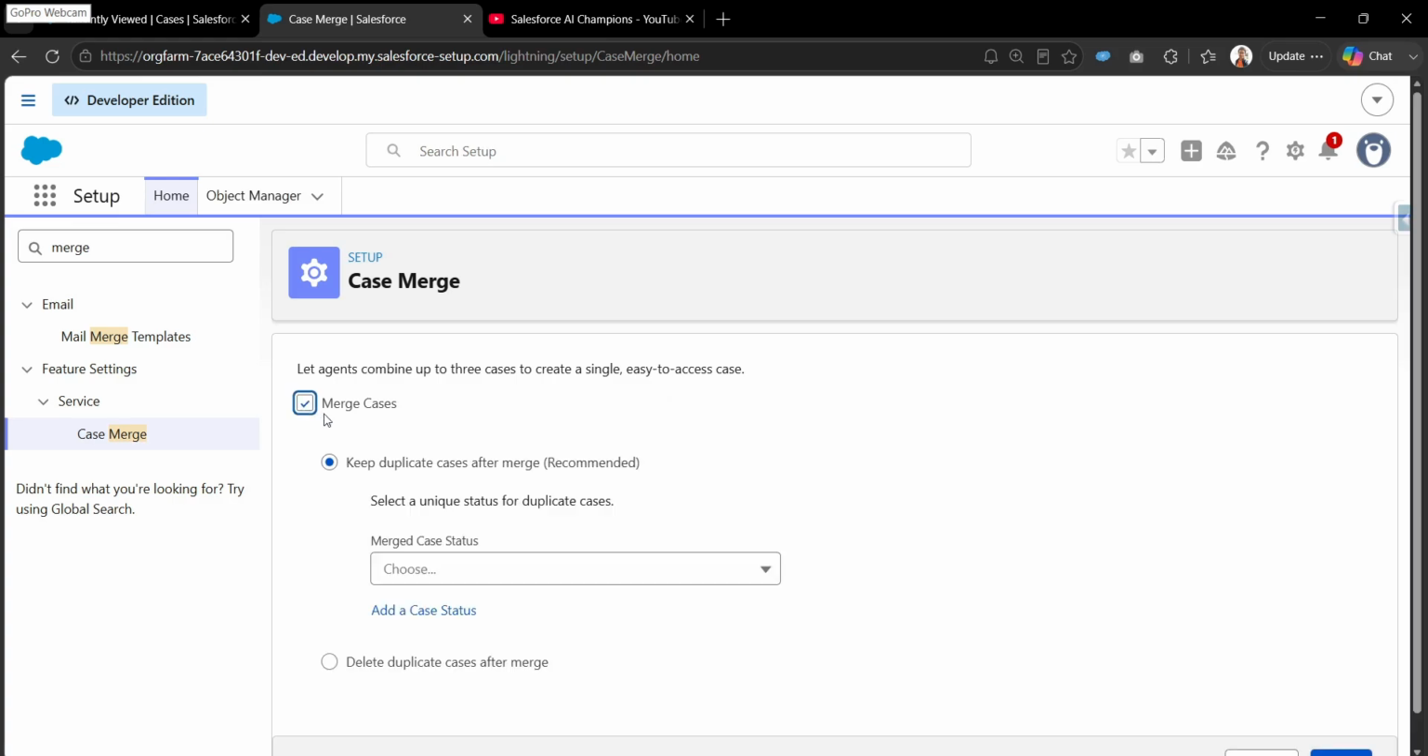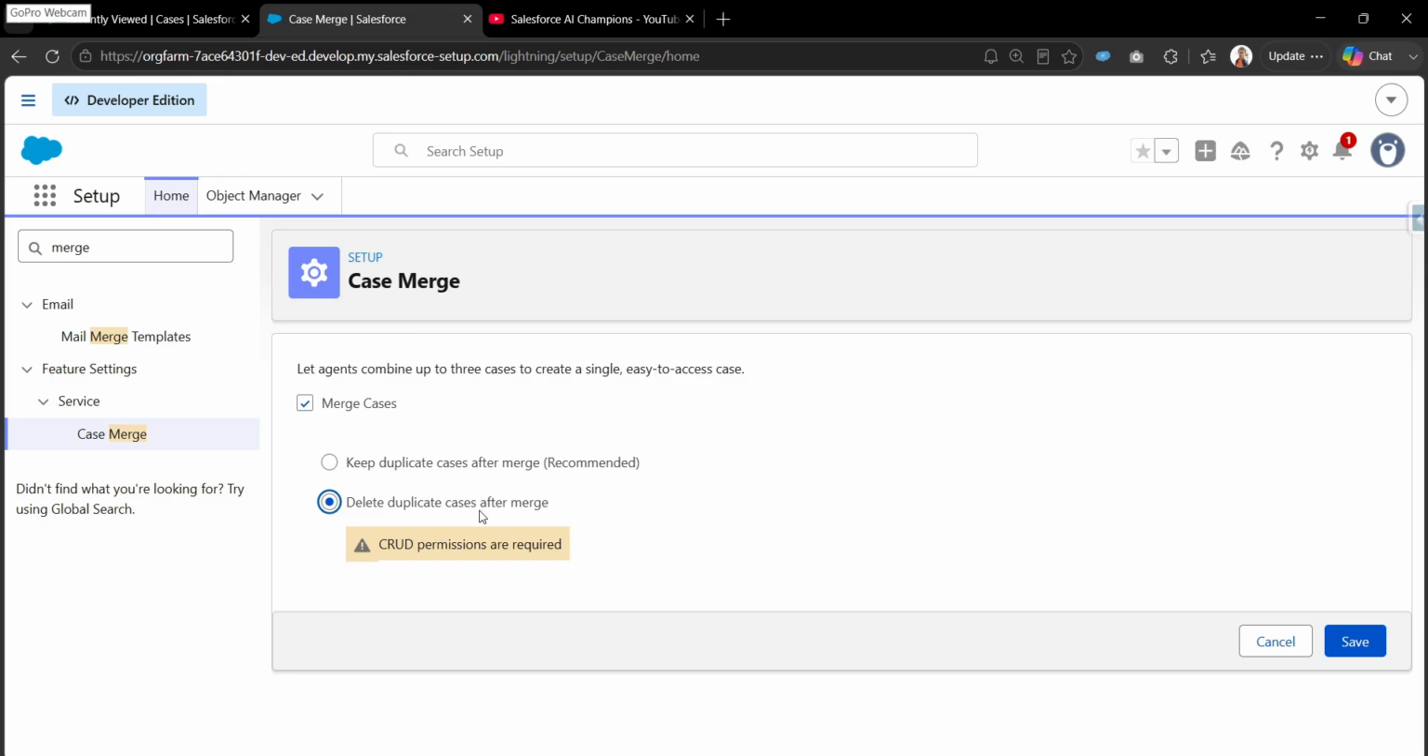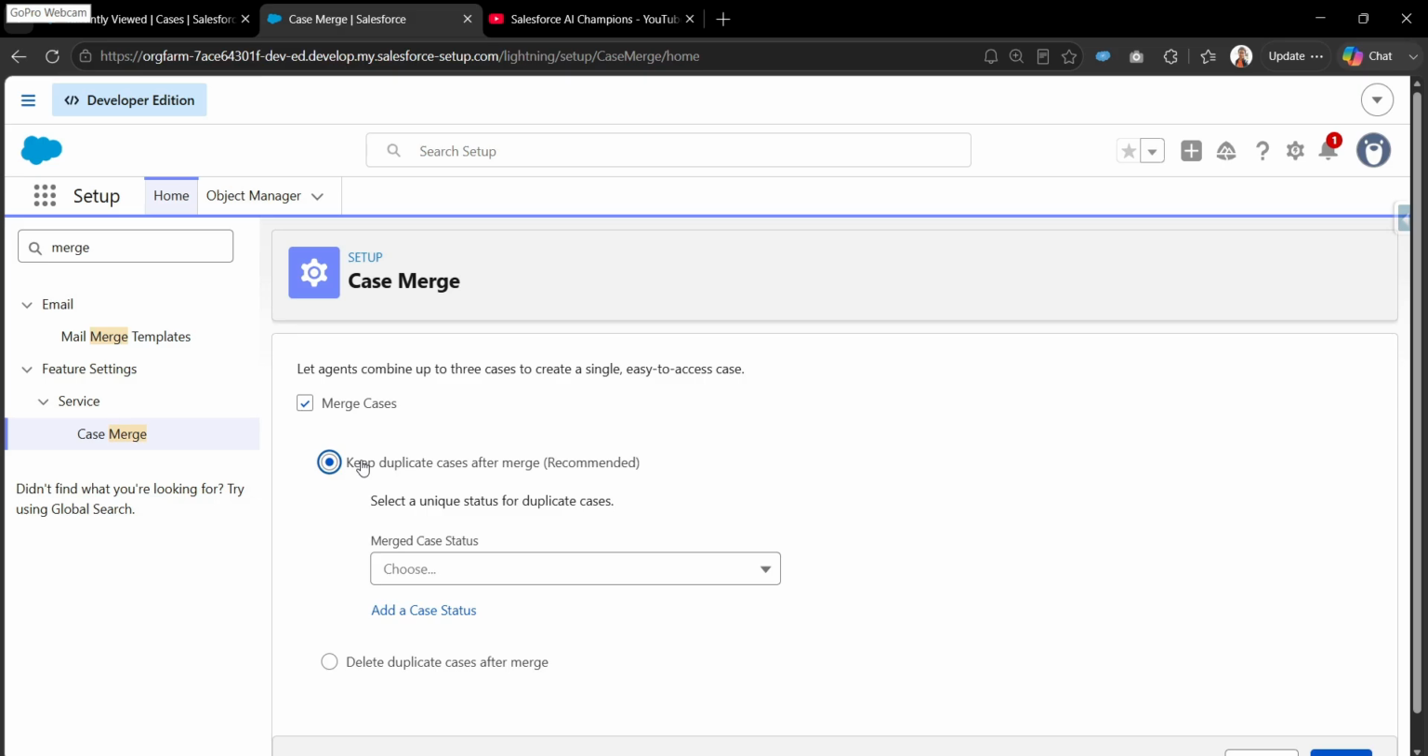On clicking this checkbox for merge cases, we will see a few options pop up, for example, keep duplicate cases after the merge. Or we can delete the cases, meaning the older cases which are getting merged to the original case. We can delete the case record as well, and for this the CRUD permissions are required for your users. For now I'll choose the option to keep the duplicate cases after the merge, which is a recommended practice.